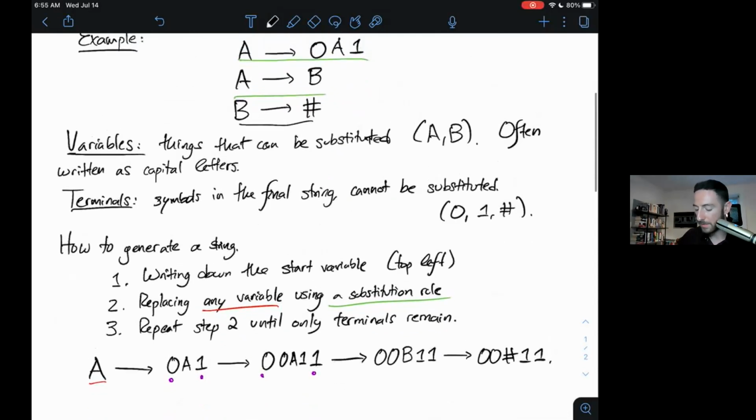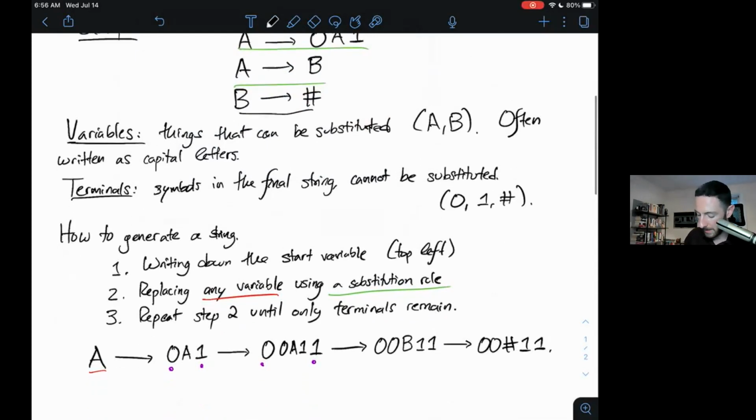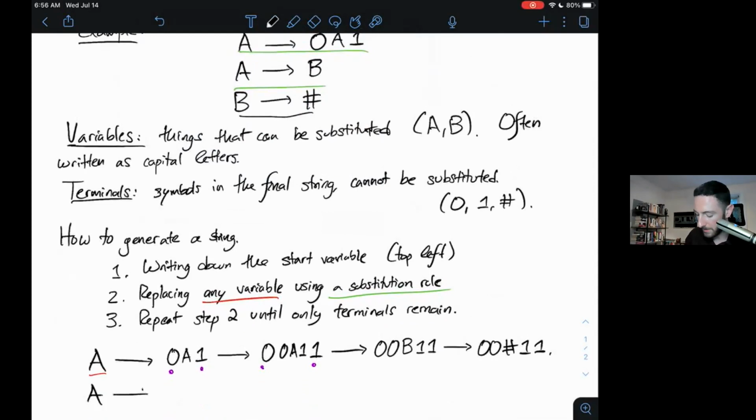I'm going to do another couple of examples just so we have them for reference. If I'm looking at my grammar that takes A to 0A1, A to B, B to a pound sign, I could certainly derive different strings. So I could start with an A, and then in step 2, replacing any variable using a substitution rule, I could just substitute B for A. And then my only rule for B is pound sign. So I'd get pound sign. This is a string of only terminals, and this is a complete derivation in the language. Pound sign is in the language.